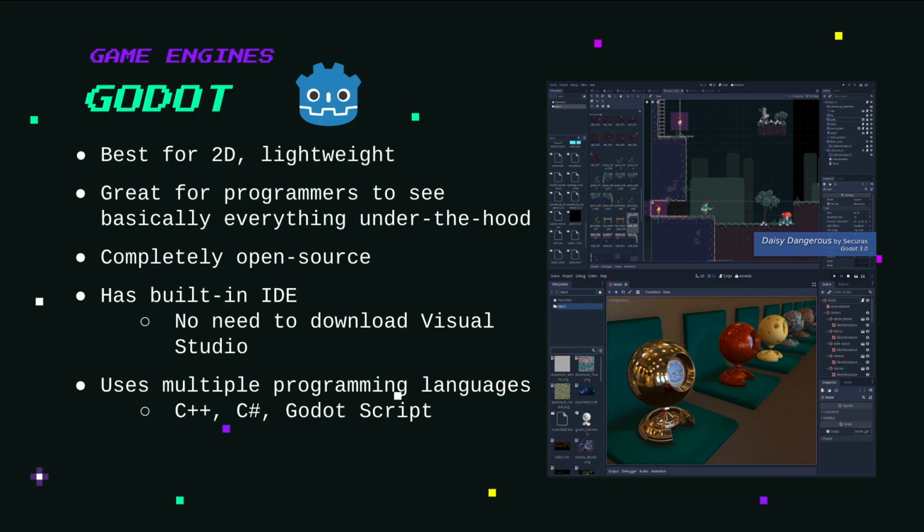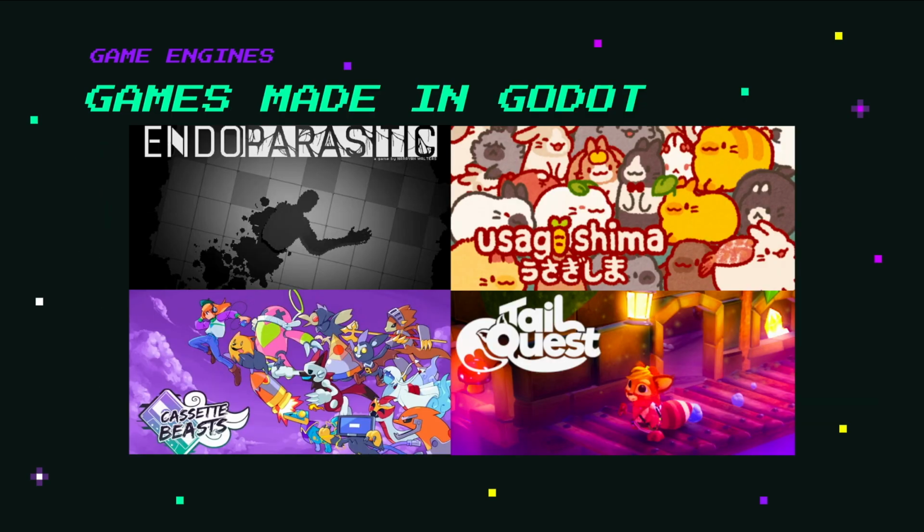But this one's great also, so Godot is great for programmers in general. You have a lot of the engine exposed to you as a programmer, so you can fiddle with a whole bunch of different stuff. It's completely open source, which I think is pretty cool. So if you want to contribute to Godot, you can on GitHub. It has a built-in IDE, so essentially you don't have to download any Visual Studio like you do with Unity. So again, very programmer friendly. And it supports multiple programming languages like C, C++, C#, and the Godot script or GDScript. These are some screen grabs from that.